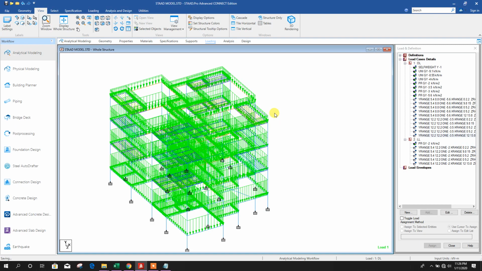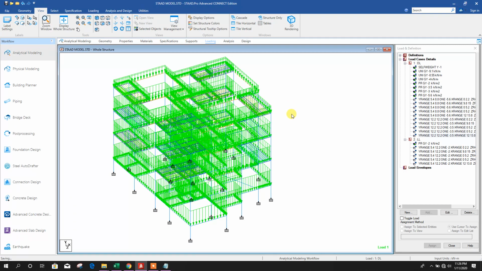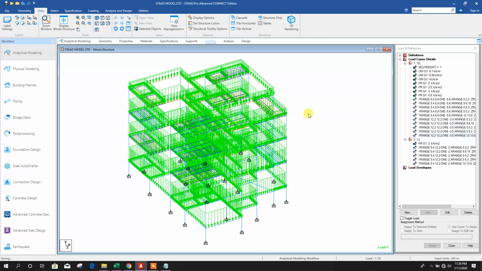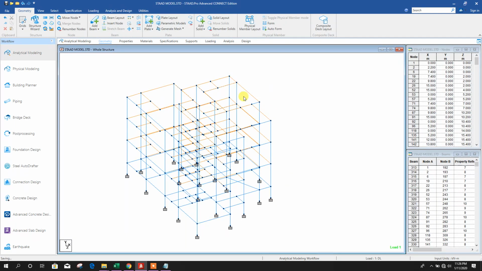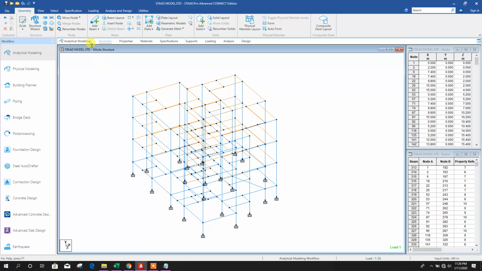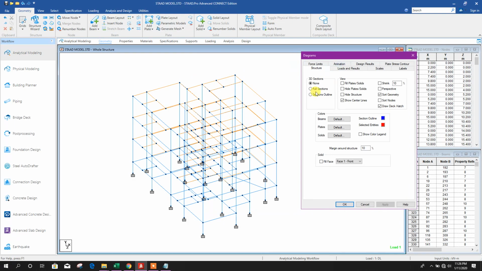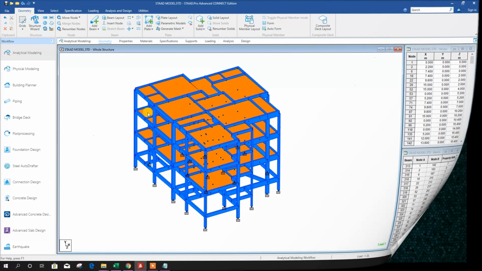So now our load application is done and modeling has been finished. Save this one. We can see the structure diagram, full section, fill plate, close.